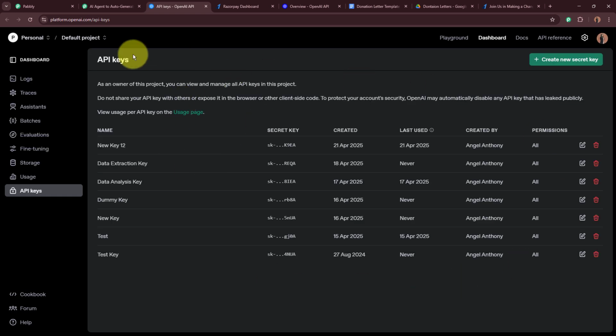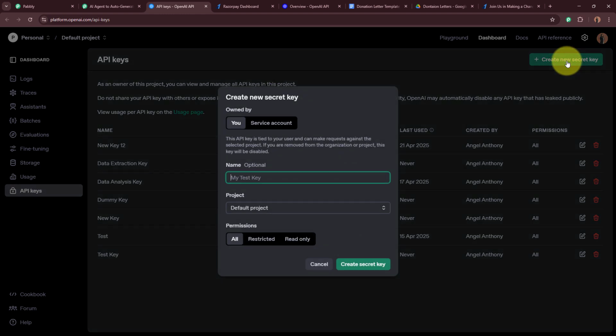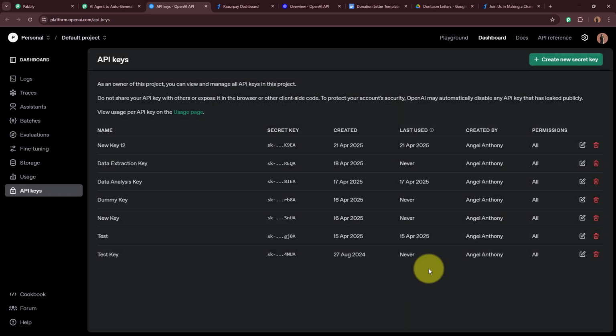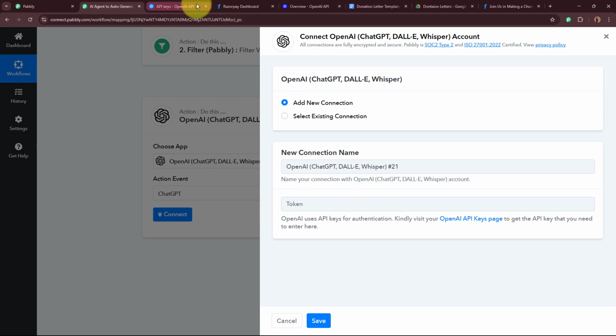As I do that, this API keys page of the OpenAI account is going to appear in front of you. To generate a token, click on this create new secret key button. This dialog box is going to appear. Name the key, select the project for the key, as well as give the permissions as all. As you fill in all the details, click on this create secret key button right over here. The token is going to be generated. Copy it from here and paste it over here in this token field.